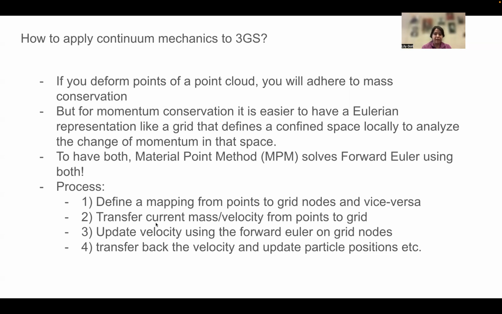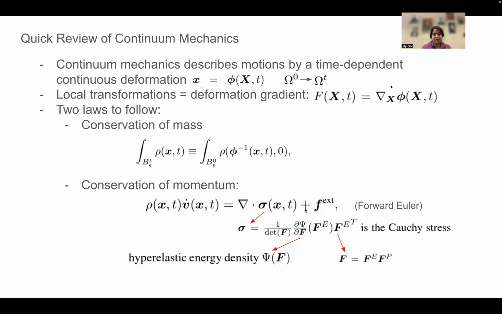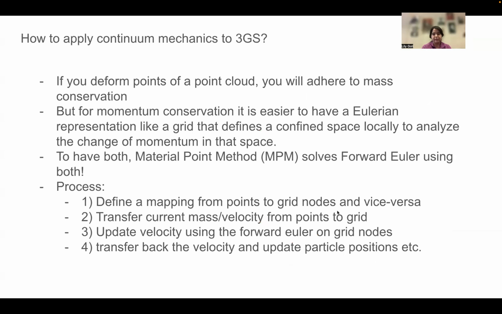from the points to the grid. And then because you have the grid cells now with their velocity and mass, you can use the forward Euler function here that is easily applied to a confined space on the grid nodes. So you can update the velocity, get the velocity of the next step, and then use the inverse mapping to transfer back the velocity to the particles and update their velocity, position, and other characteristics.